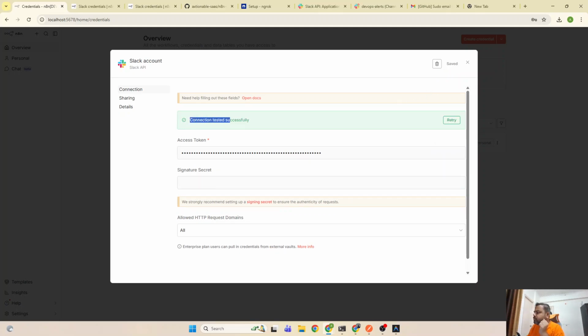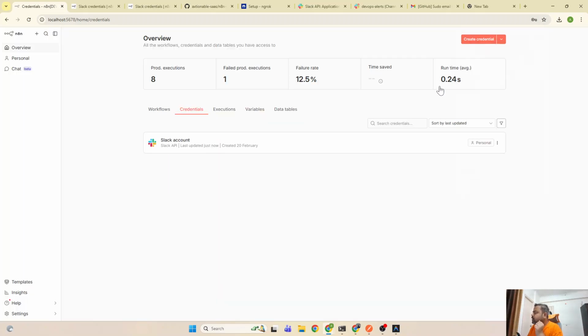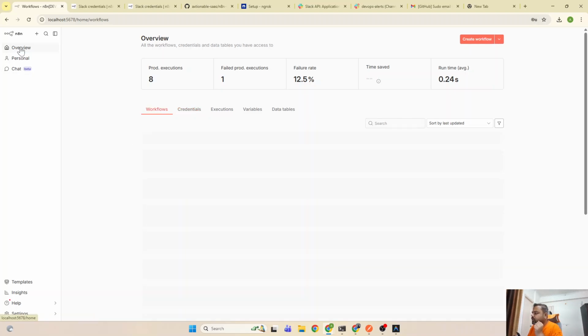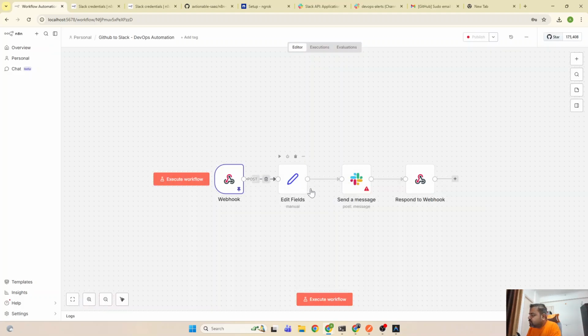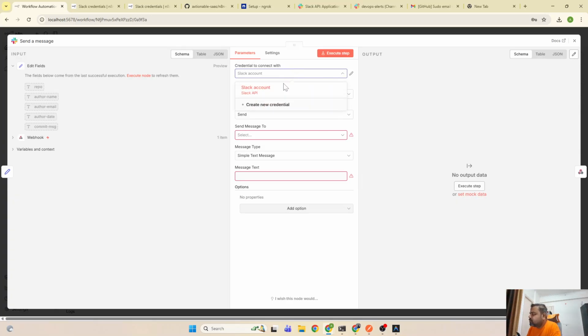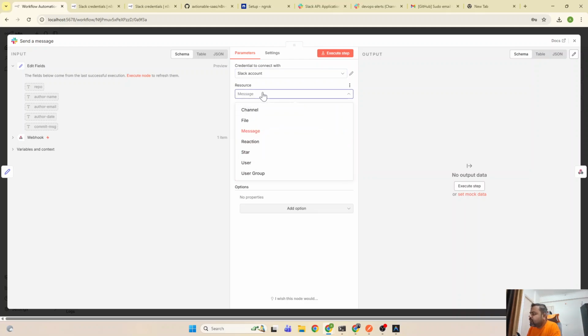Okay, now the connection is tested successfully. We close this, and let's get back to our node quickly, because sometimes the credentials happen to be hectic to configure. So now this will be there. My resource would be message. Okay, let's move ahead with the configuration of the Slack node.